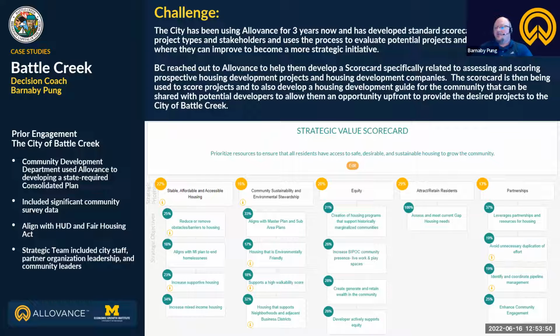And so we brought the strategic team together, and this is the scorecard here that you see in front of you, where we ended up in terms of prioritizing the resources to ensure that all residents have access to safe, desirable, and sustainable housing to grow the community. And you can see how they broke down the different areas: the partnerships, attracting and retaining residents, equity, and this part I'm going to touch on in just a minute a little bit more, community sustainability and environmental stewardship, as well as the stable, affordable, accessible.